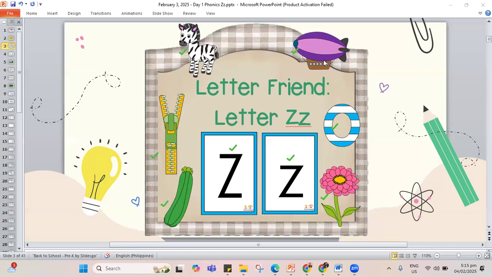Z is for the zeppelin. A zeppelin is like the hot air balloon that floats and goes up in the sky. You also have the number zero, empty, for nothing. It is 0. And Z is for the zinnia. A zinnia is a kind of flower. So those are the things that begin with our letter Z.